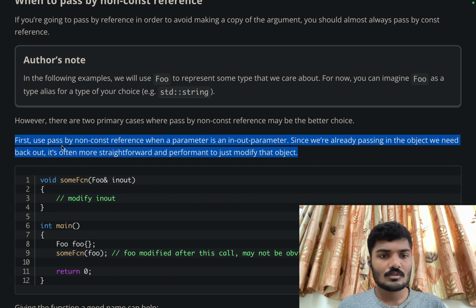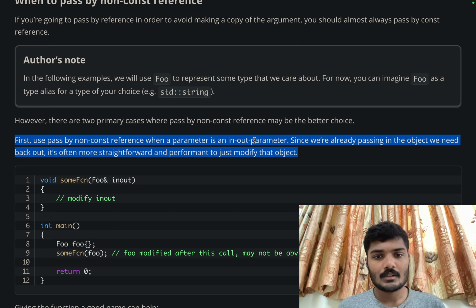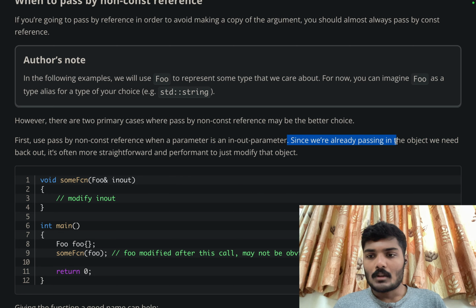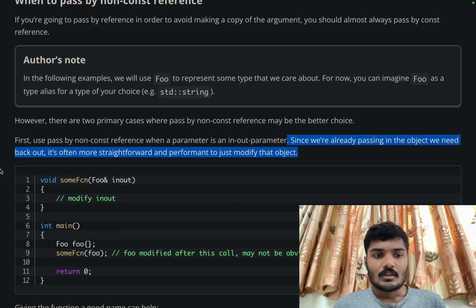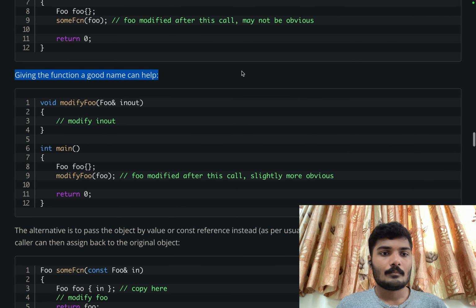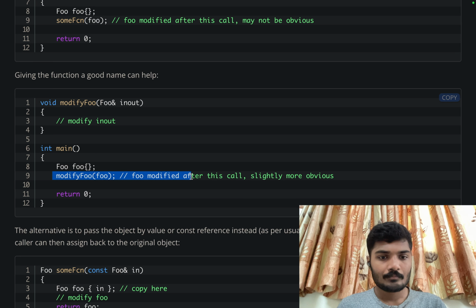First, use pass by non-const reference when a parameter is an in-out parameter. Since we are already passing in the object, it's often more straightforward and performant to just modify that object. That Foo is modified after this call may not be obvious. Giving the function a good name can help, such as modifyFoo. Then it is slightly more obvious that Foo is modified after this call.